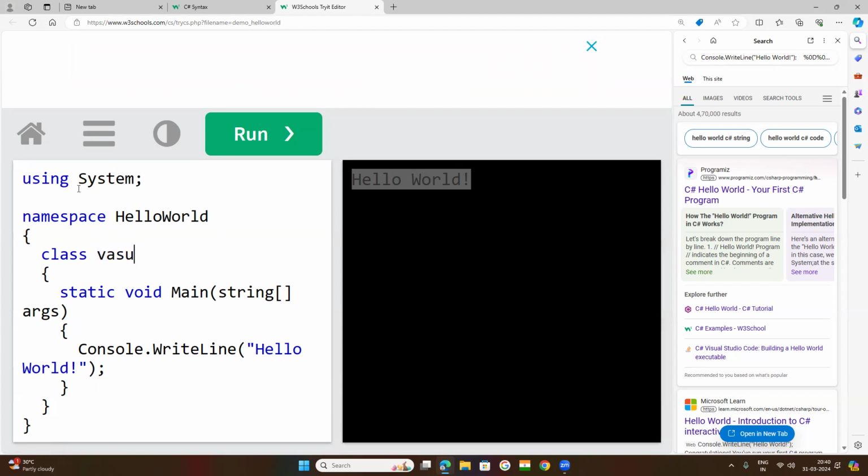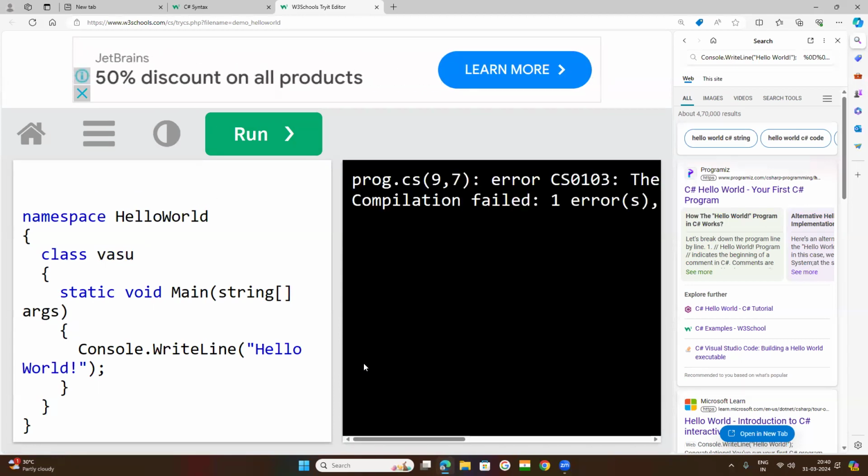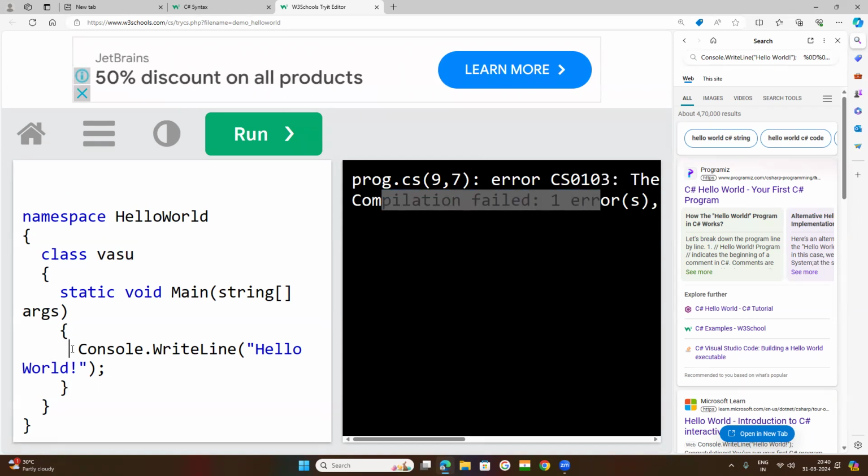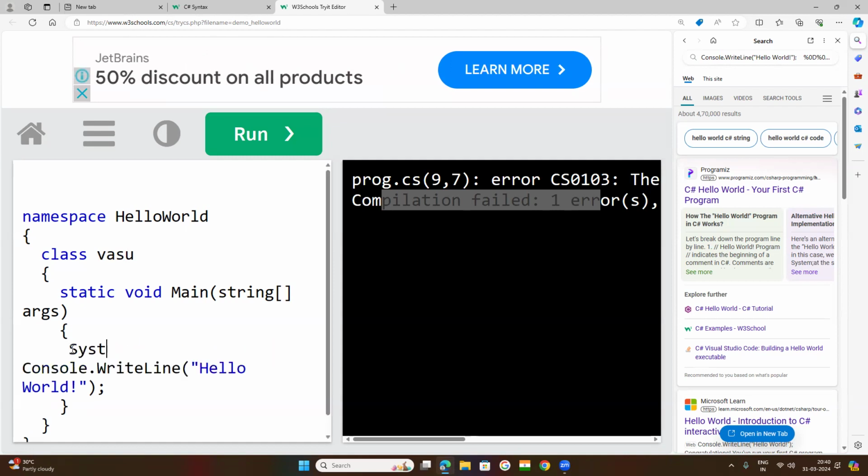Now come to the point. What about that? If I omit this one, now if you run this code, what happened? You are getting this error. So at that moment, what we need to use is system.